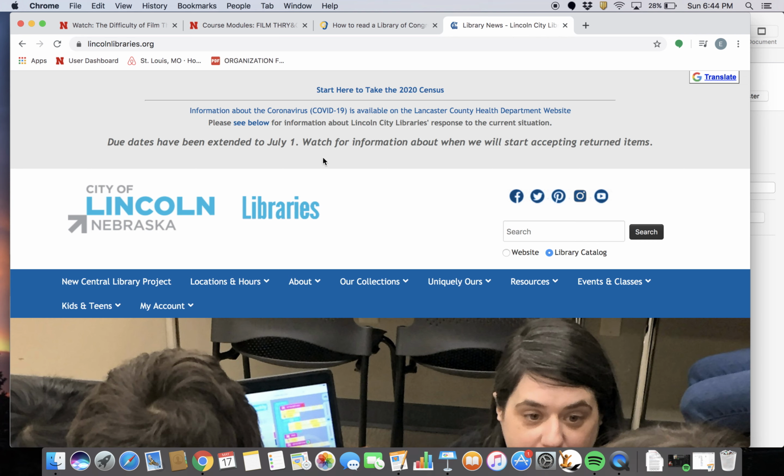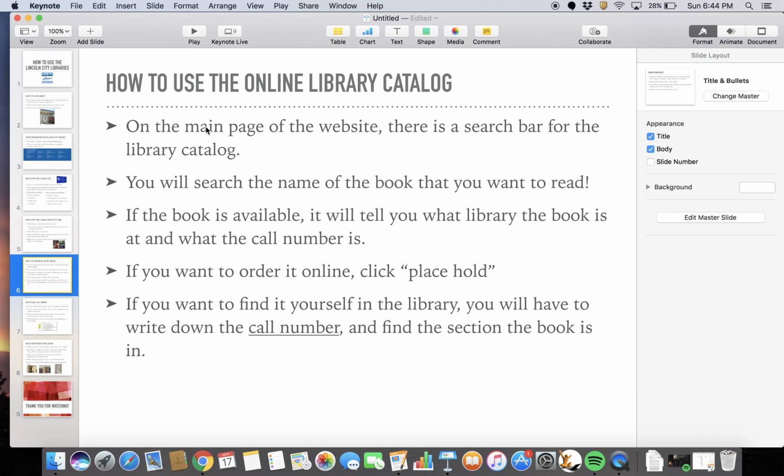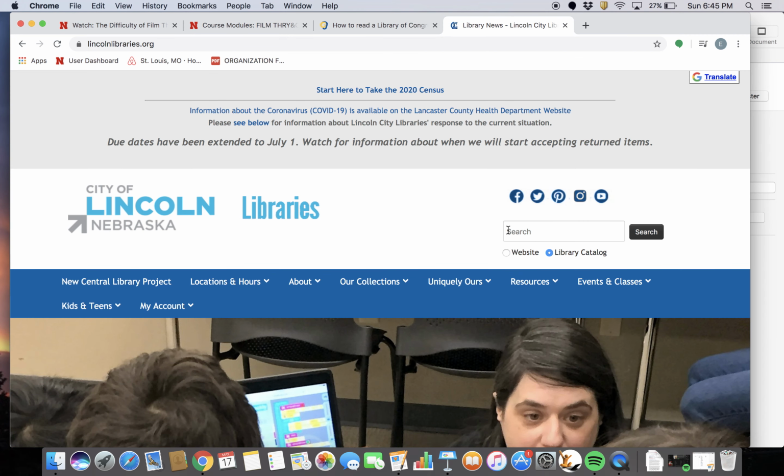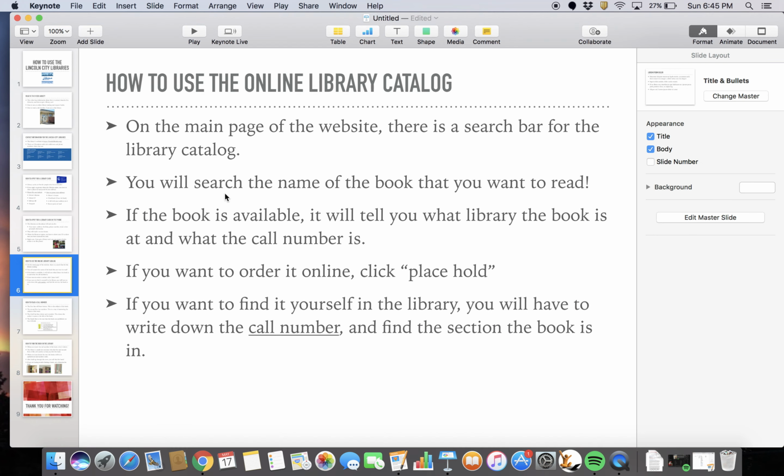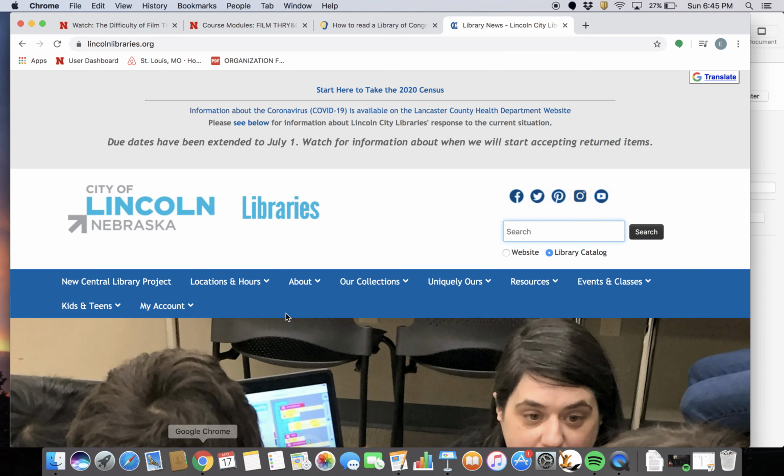But what I'm going to show you is how to use the library catalog, which is right here in this upper right corner. So on the main page of the website, there's a search bar for the library catalog. And this is what I'm showing you right here. This is what we call a search bar. So what you'll do is search the name of the book that you want to read. I'm going to take a book that I am reading right now, and it's called Just Kids. So I type in Just Kids, and I can search it.